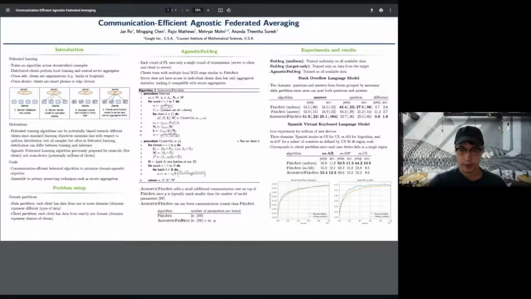Agnostic has the same number of parameters per round with a small additional term, which represents the domain statistics that we mentioned before, the domain loss and the domain number of examples. This is a very small offset, or addition, to the original model parameters, given that P is much smaller than the number of model parameters. So this additional cost is quite small and is a very small overhead.